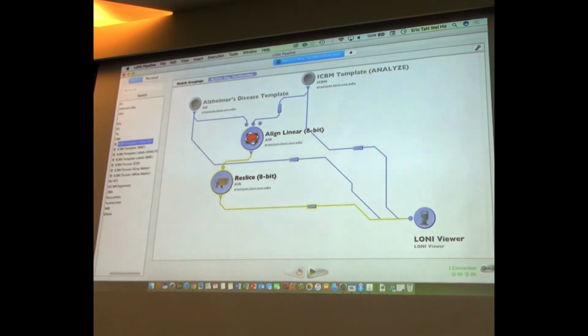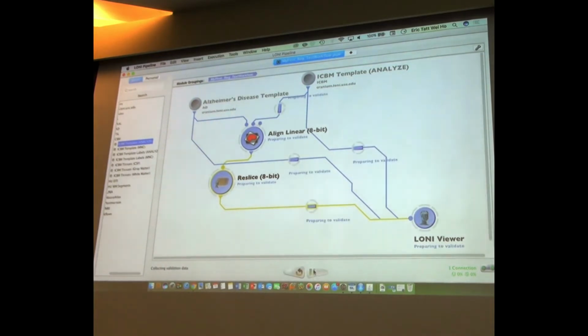Reslicing means that you recut the three-dimensional volumes into the target space. And then finally, we're going to visualize, and we don't count the visualization as processing. It just pops in the viewers. So let's go ahead and run this. It's saved, okay.